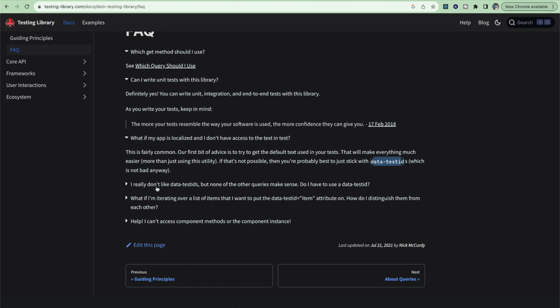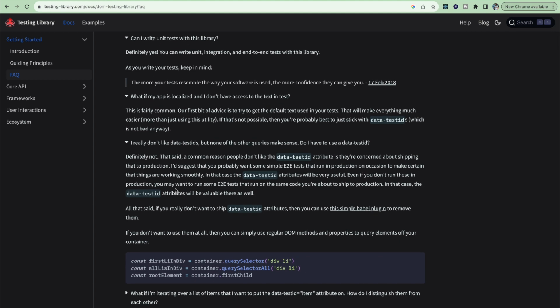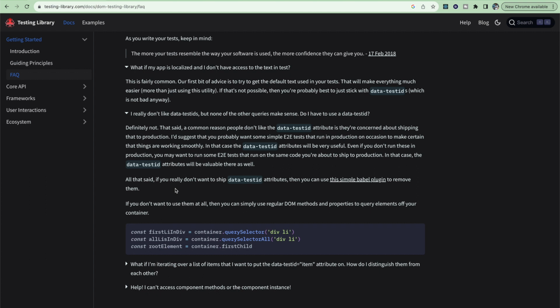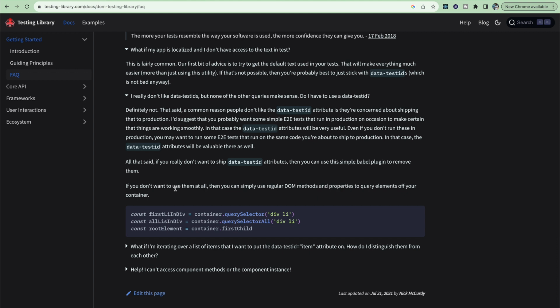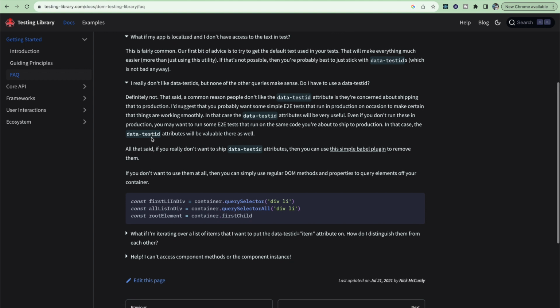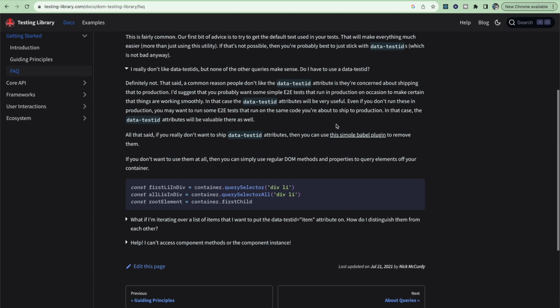I really don't like data-testid, but none of the other queries make sense. Do I have to use a data-testid? That's a really interesting question. Definitely not. That said, a common reason people don't like the test ID attribute is that they are concerned about shipping that to production. I would suggest that you probably want some E2E tests that run in production on occasion to make certain that things are working smoothly. In that case, the data-testid attributes will be very useful. Even if you don't run these in production, you may want to run some E2E tests on the same code you are about to ship to production.